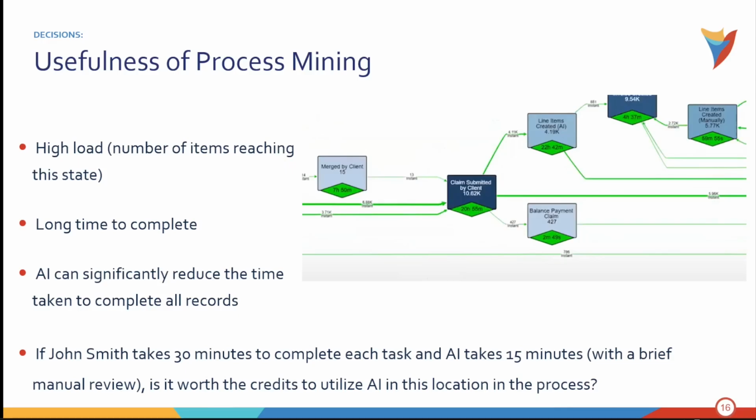If you have a state such as this one in the middle, then we can easily adjust and say, hey, this state has high load. There's a lot of things going in and out of it, right? You can see that these thick lines going in mean that there are high volumes of items going in and out of this process. So because of that high load, the long time it takes to complete, the average tasks here are taking 20 hours to get completed, right? Maybe utilizing AI in the middle of this process can significantly reduce the time it takes to complete these records in my process here. And so that can become very useful in some cases.